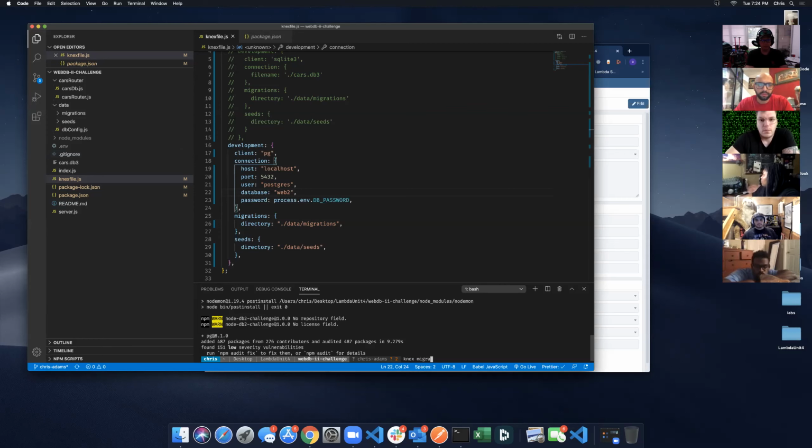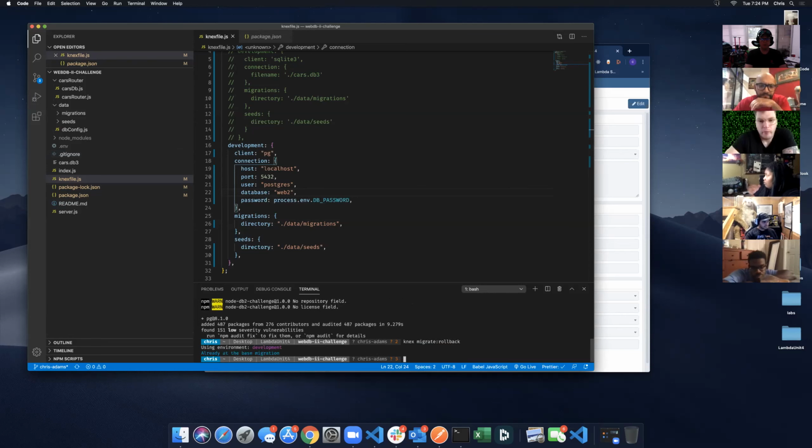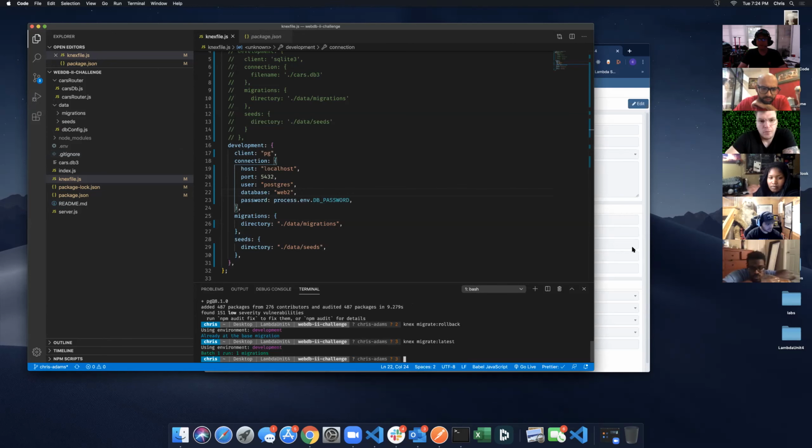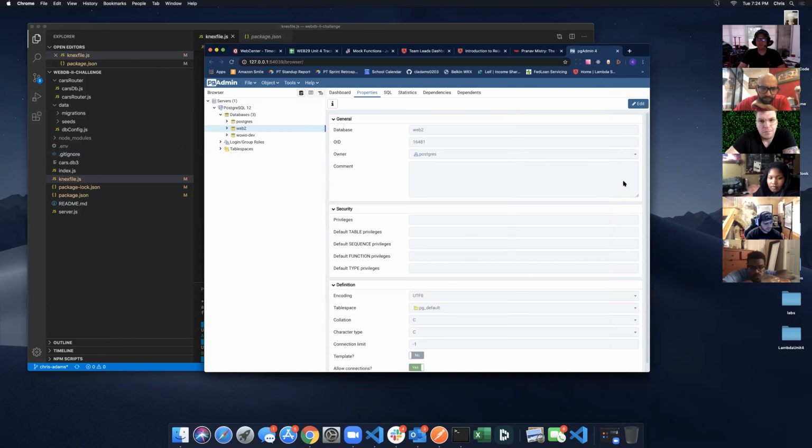I'm going to start with migrate rollback just to see if I can talk to it without an error. Oh, it says I'm already at the base. I didn't get an error. That's a good sign. So now we're going to knex migrate latest. And we're going to see if we can migrate that. Okay, it said it ran it. So let's see if our migration's there.